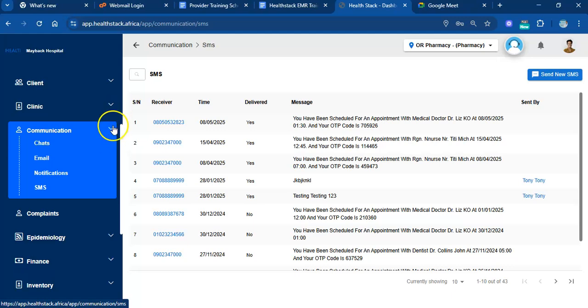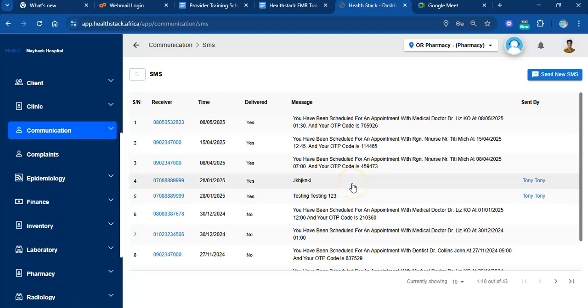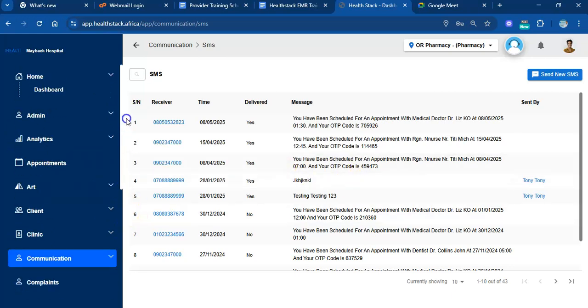So this is how you use the Healthstack platform. In the next video, I'm going to show you how you can work from the front desk as a front desk personnel using the Healthstack platform.